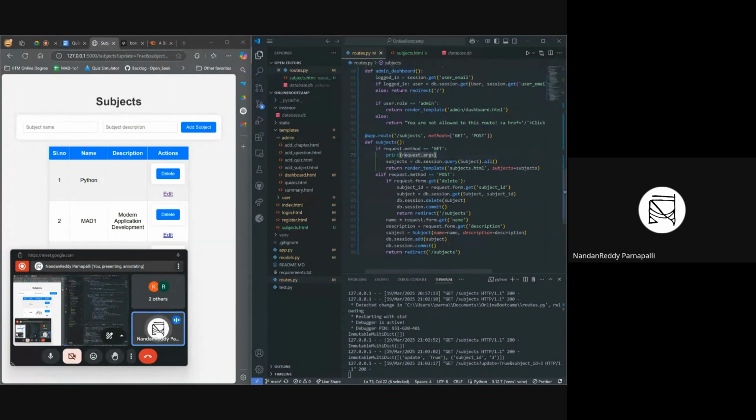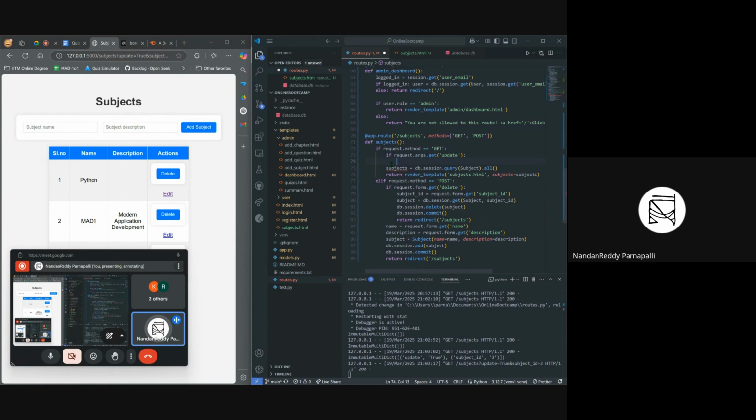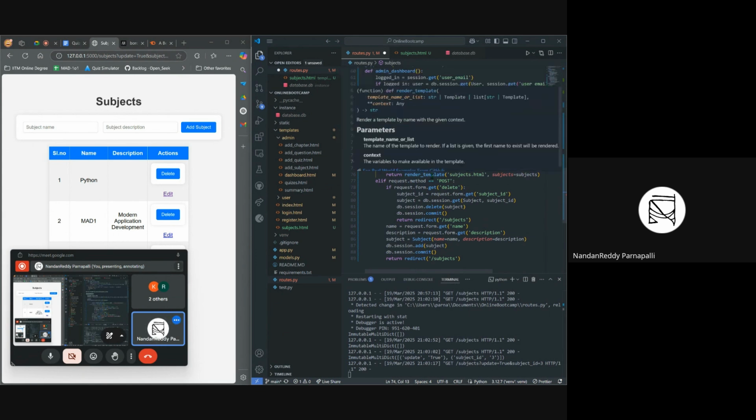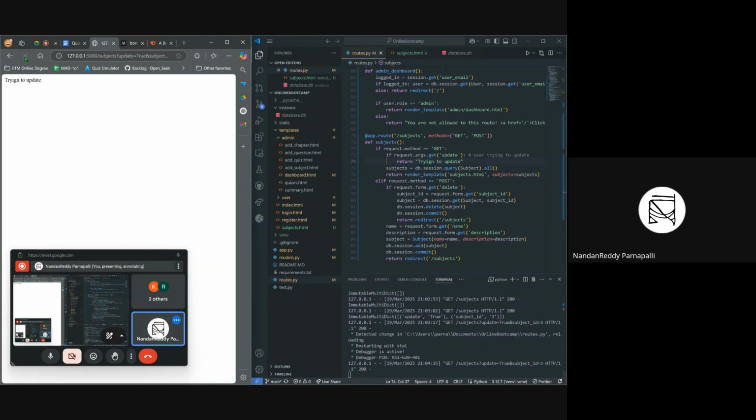So we are passing update and subject ID as the information. Now what we will do is request.args.get: if there is any value for update, then the user is trying to get some form to update, right? Here I'll put a comment, user trying to update. So that's it. If the user is trying to update, now what we will do is return "trying to update". If I refresh, now we got trying to update.